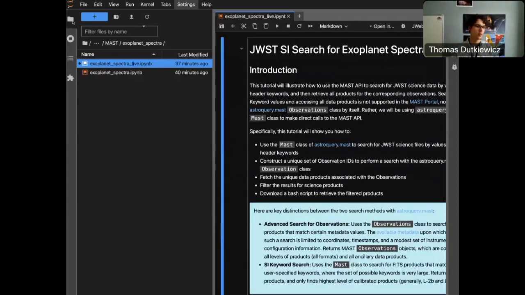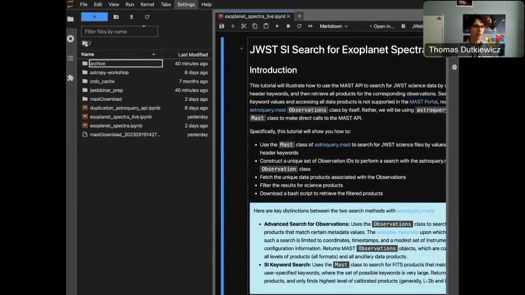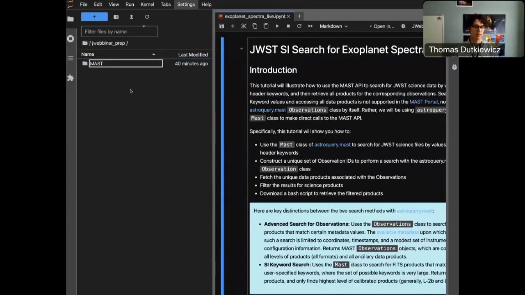This is available to you in this repository, so you should have been dropped into a folder, this JWebbinar folder here. Under that, you'll find a folder called MAST. We are working on the exoplanet Spectra, so you can go ahead and click on that folder. And there's actually two notebooks in here. The live version is the one that I'm going to be working in that does not have the code filled in because I'm going to do a live type along. And then there's this exoplanet Spectra notebook here that's available to you for reference.